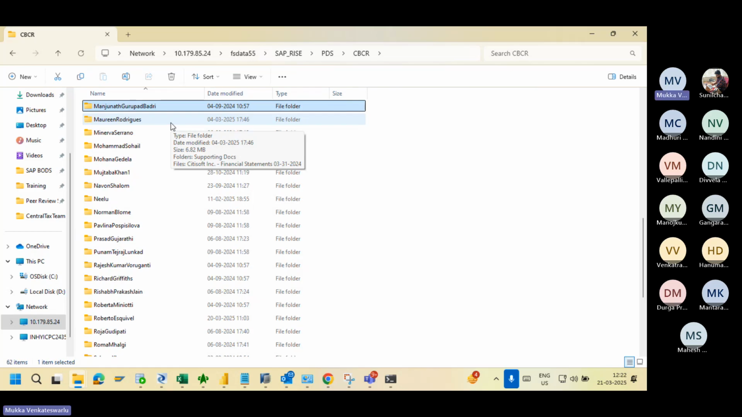Why I'm saying it is very important: for the non-SAP templates, if there is a delay of 1 day, it's fine. But the CBCR team, the taxation team, will come in the morning and expect everything by end of the day.